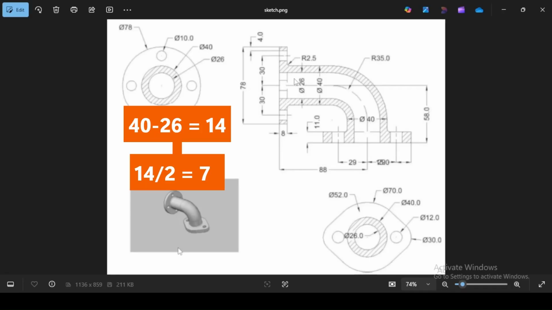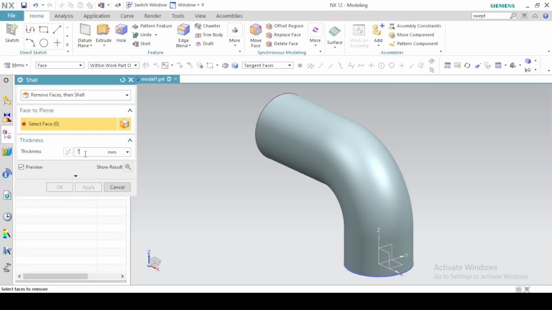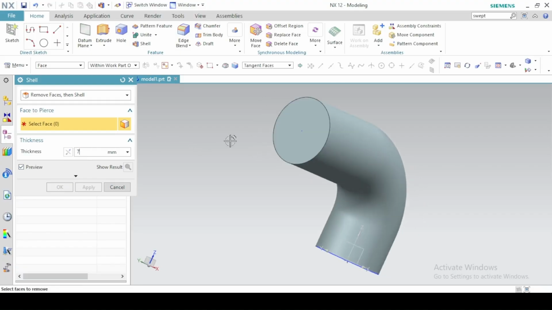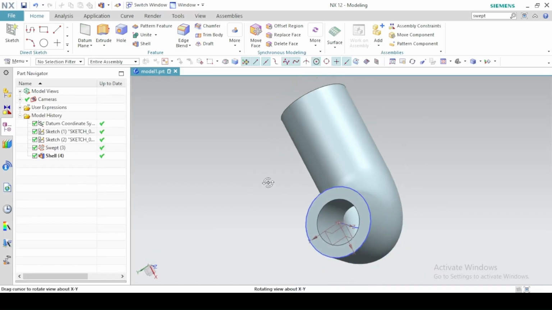So the 40 minus the 26 should be the 14, which is the distance here, the thickness here, and the thickness here. Now, in order to get just one thickness, we divide the 14 by 2, which would be 7. So the thickness of this hollow feature here is 7 millimeters, which is already here. So you come and click on this face and this face here and click OK. So now our pipe is hollow.